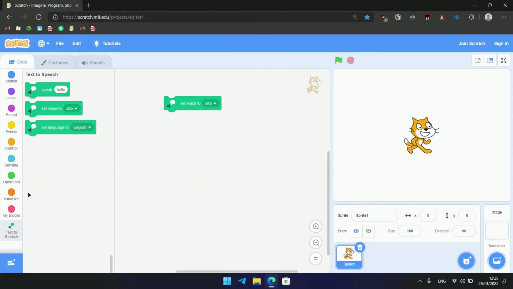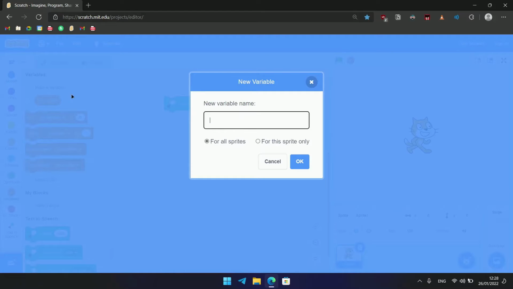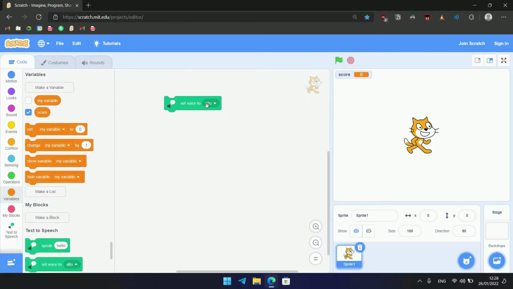To create a variable, go to the Variables tab, click Make a Variable, and set its name. Let's name it Score. Click OK. Now you should see the variable in the Variables tab here, and you can check here if you want to see it on the display.